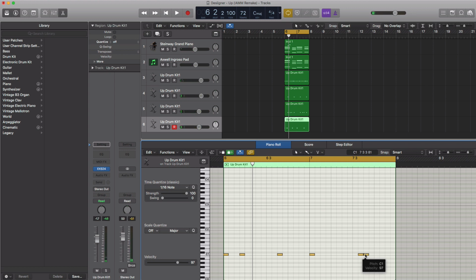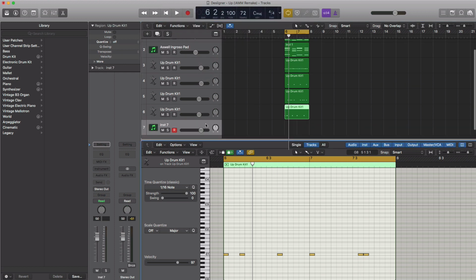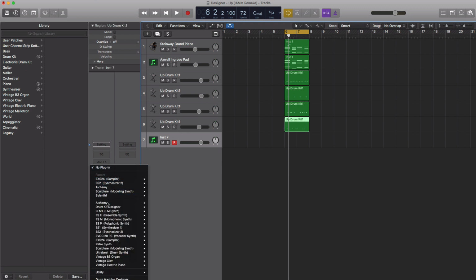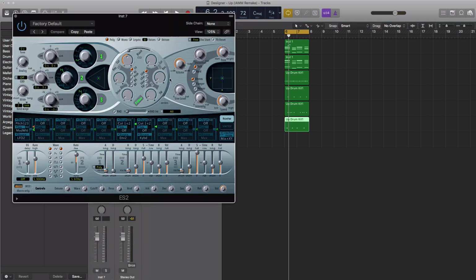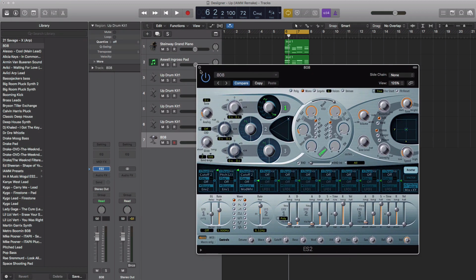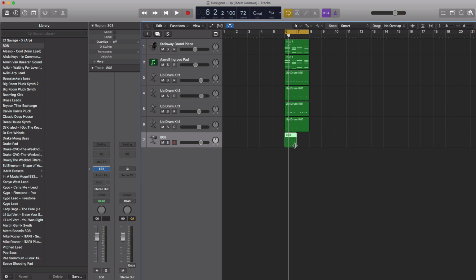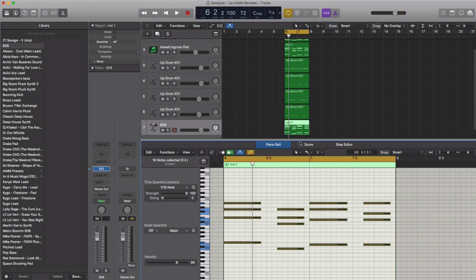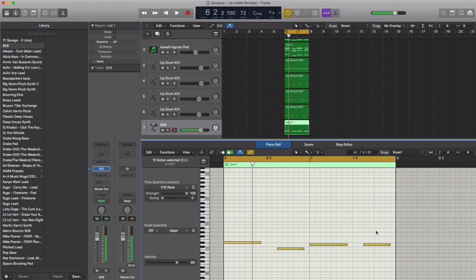Next, let's go ahead and bring in our 808s. I'm going to create a new software instrument track, and we're going to bring in Logic's ES2 synthesizer. And of course, we're going to be using that 808 preset we use in every single tutorial. Here it is right here. We'll get to adjusting the sound later, but let's just draw in the pattern for now. Now this pattern actually copies the bass line from the piano. So I'm just going to bring that in. I'll drop this down one octave.